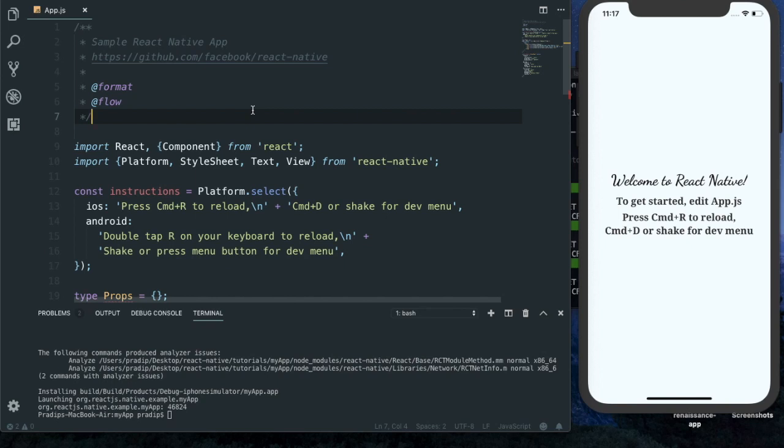Hello guys, today I'm going to show you how you can create and design a login screen on a React Native app. So it will be applicable for both platforms by default, Android and iOS, right?